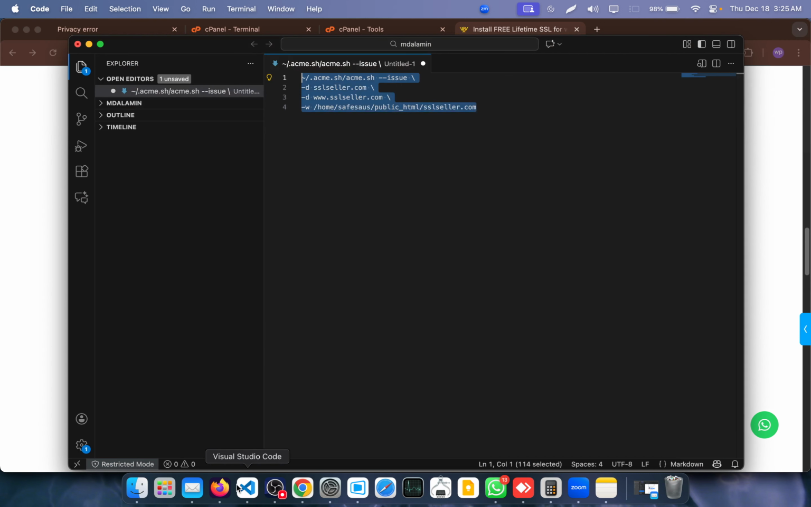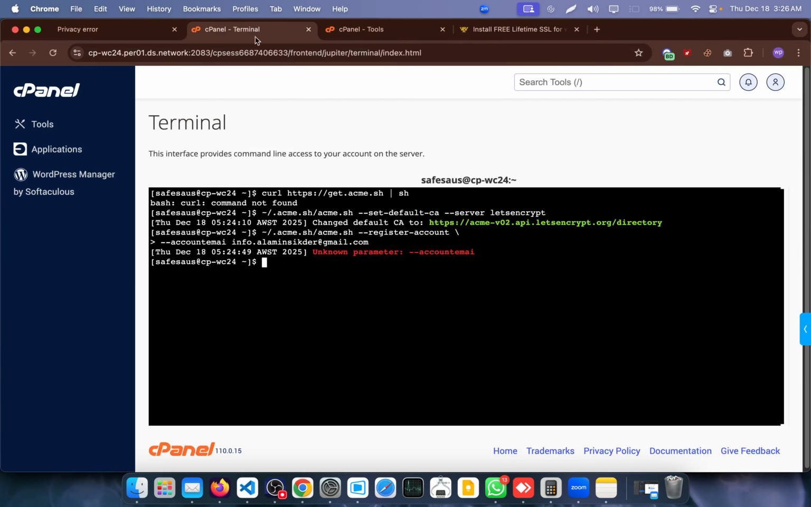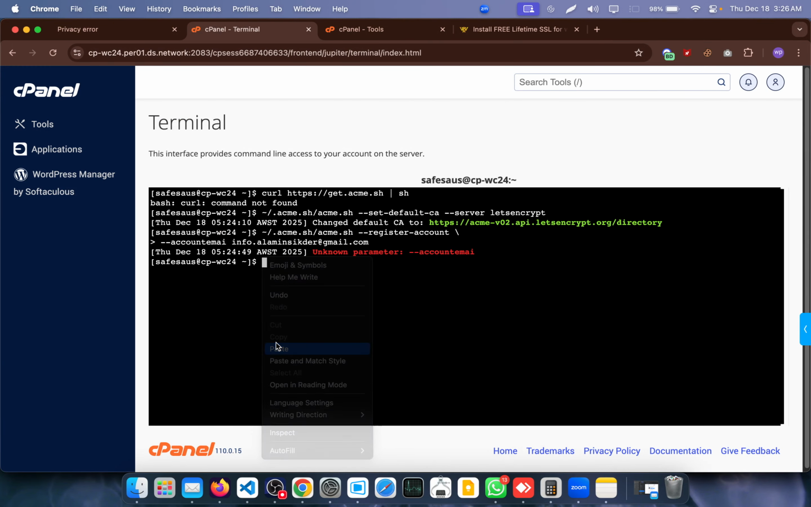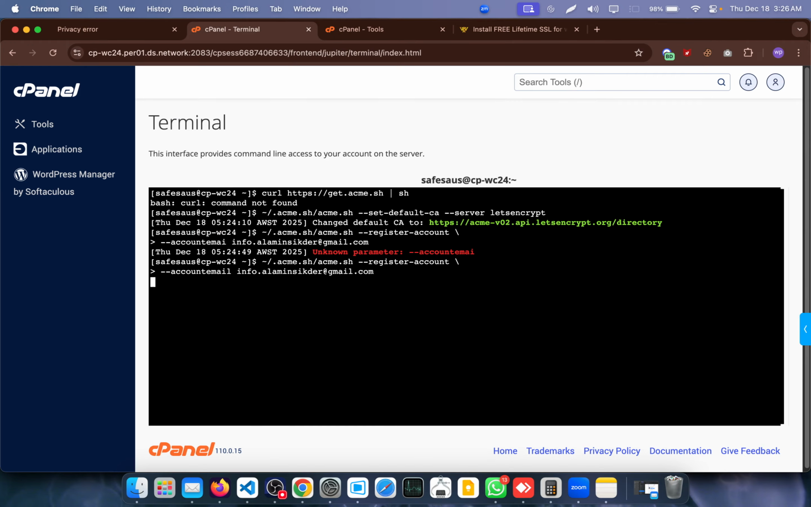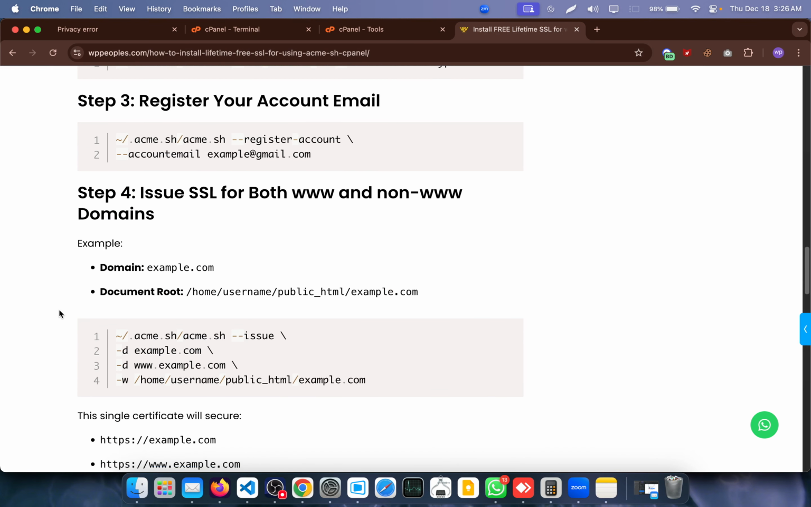Then go to any code editor. Here is my code editor, paste it here. Remove this and write info@gmail.com, and paste again. Okay, now it's registered. Then you can copy another section.